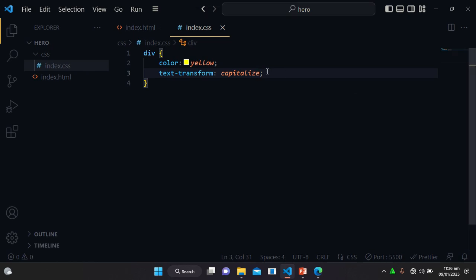So basically, let's leave it at capitalize. And you can also increase the font size.